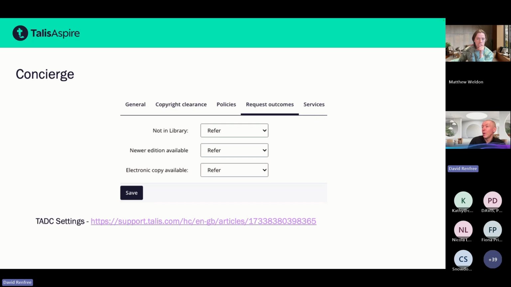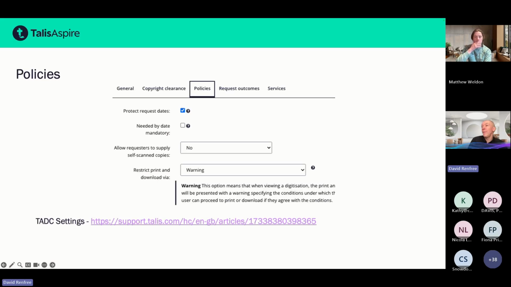So again, you've got some measure of control there over what the system should do should it encounter that scenario when it's running all of its copyright checks against a scan request. You've also got a degree of control over how items are uploaded and downloaded. So again, these are settings available to you now.